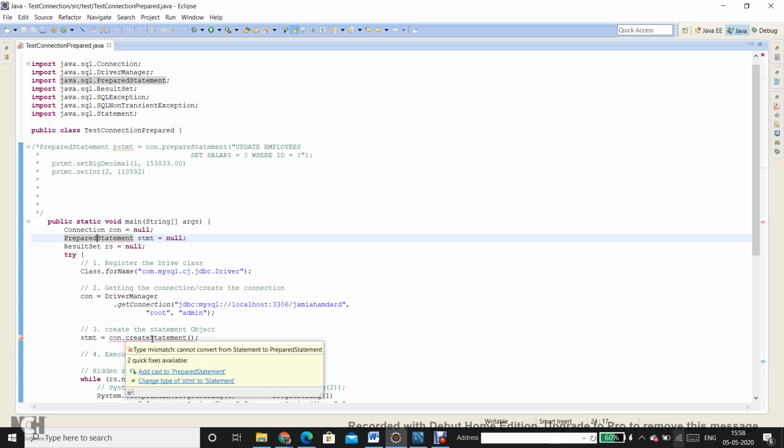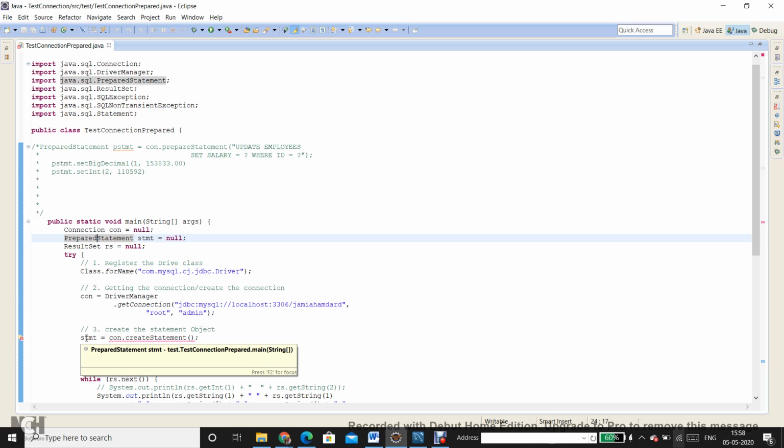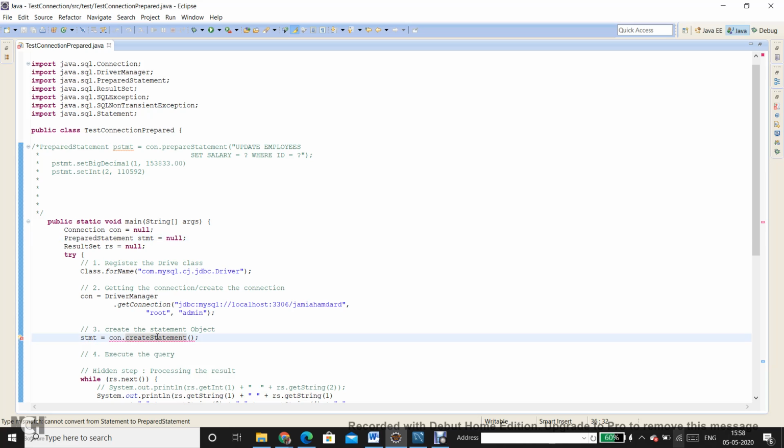Now this could not be referred to by a variable of PreparedStatement unless we provide a cast. The cast is giving me a hint, add cast to PreparedStatement. If I add a cast, it will put a cast over here, but then we will be stuck with an exception. If you want to try, you can see that, but we do not want to do this. The stmt variable is of the type PreparedStatement, so this is not the way we can move further.